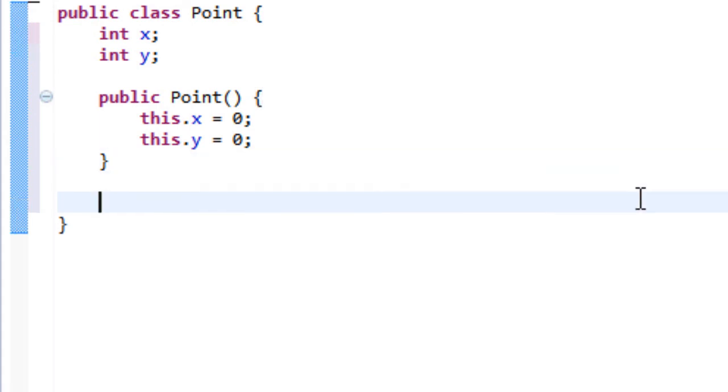Now let's create another constructor. This is called overloading. Overloading is a great feature in object-oriented programming which allows you to create a method with the same exact name, but with arguments. Now, what are arguments? Well, I'll show you. You already know, but I'll show you again just for a refresher.